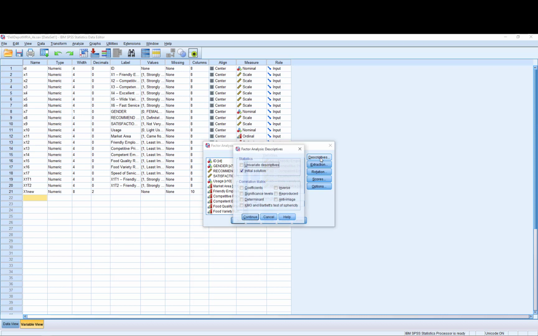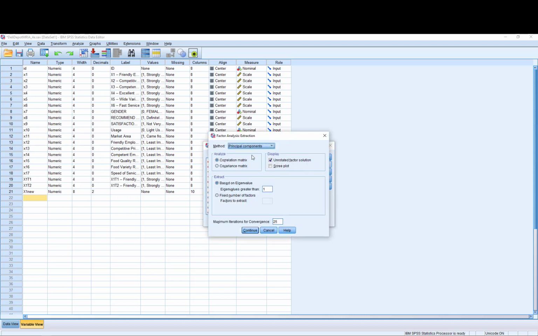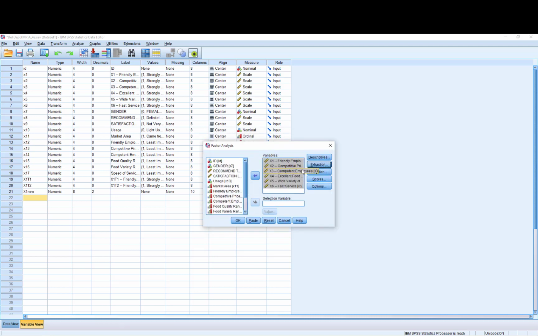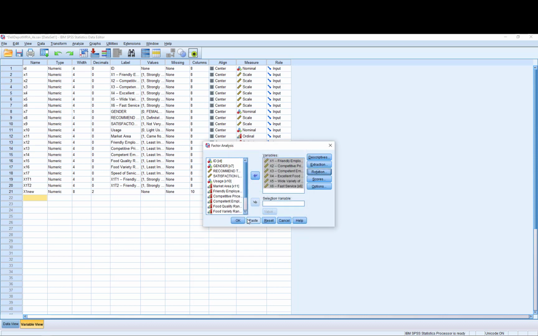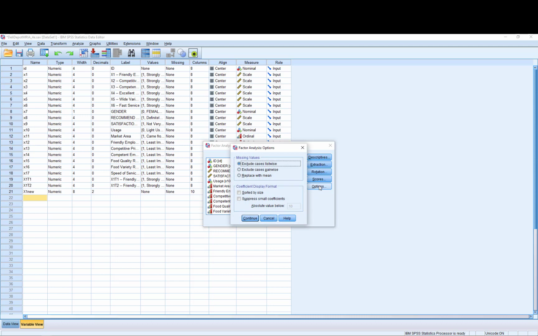We then go to Descriptives and we click univariate descriptives and unclick initial solution, and we say continue. We then go to Extraction and click unrotated factor solution. Unclick that and say continue. And then we go to Rotation and we select Varimax and continue. And Options, this just makes it easier to read the output.